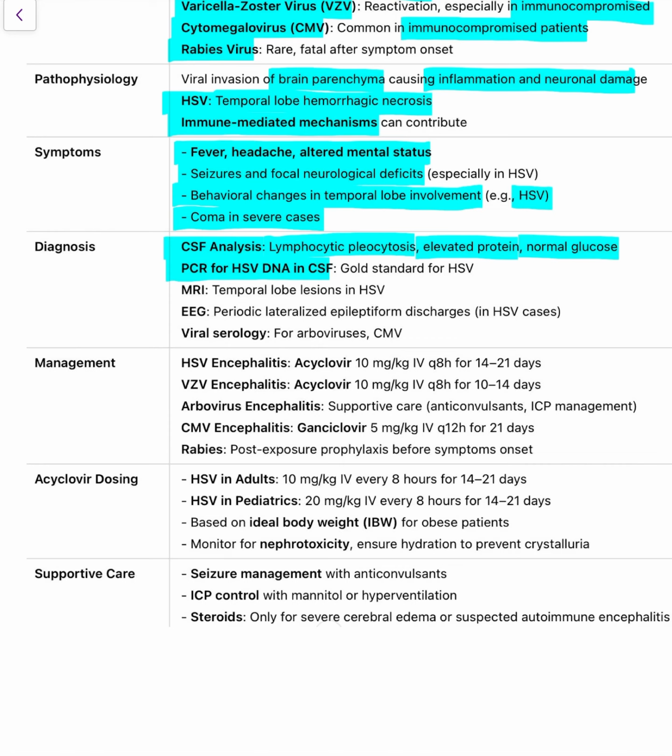Similarly, PCR we can use for other viruses also. MRI we can use specifically for HSV; there are temporal lobe lesions. EEG will show periodic lateralized epileptiform discharges. Viral serology can be done for arbovirus and CMV.